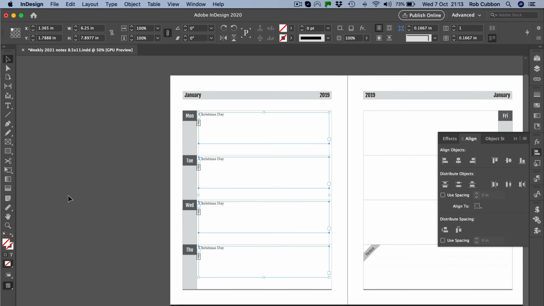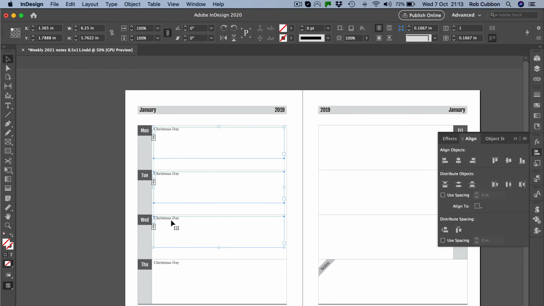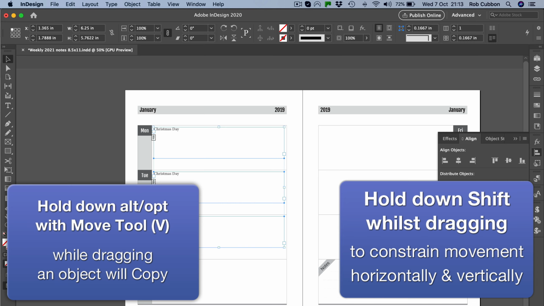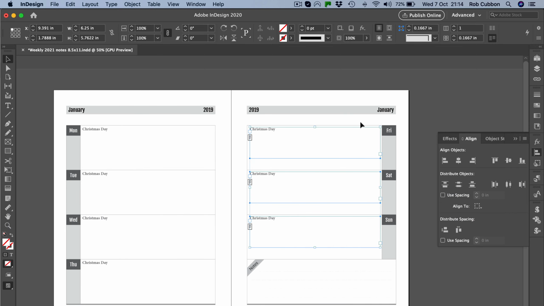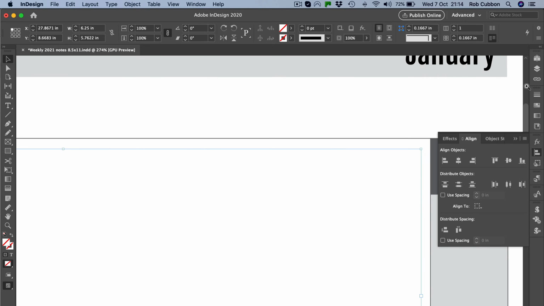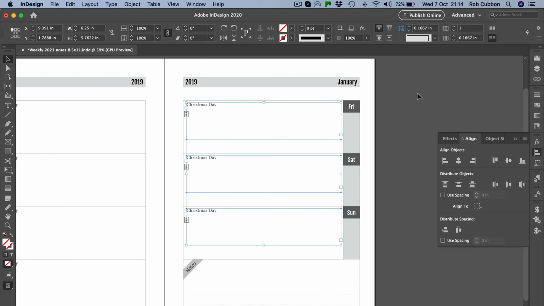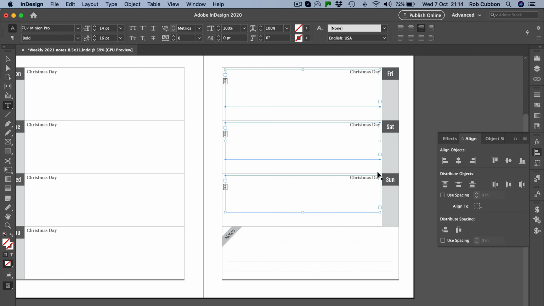And then to do the other three days, we'll select those three using the move tool, holding down Option and Shift, Option to duplicate the text boxes and Shift to constrain it. And let's just zoom in here to show we've got the text frame exactly where we want it. That's pretty much what we want. T for type tool, and then range them to the right. So that's exactly what we want.